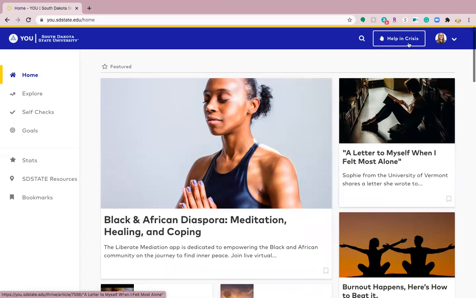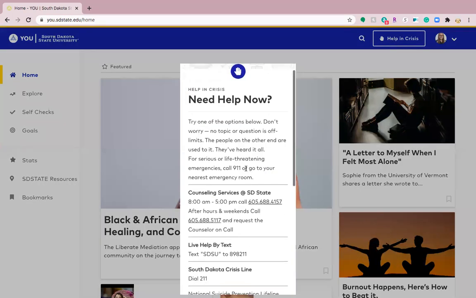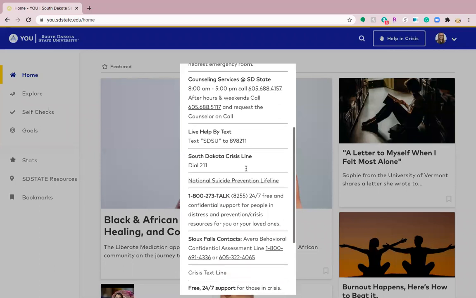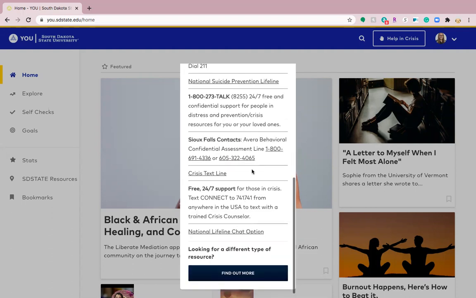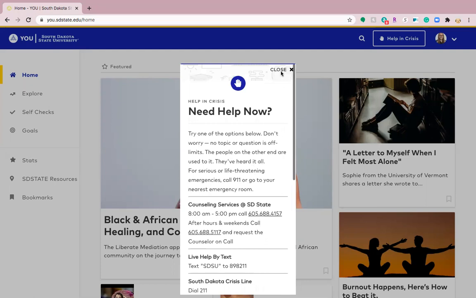One last thing I should mention is this Help in Crisis. A lot of these things here are general overview thoughts to take into consideration, but sometimes students might need more immediate help, which is what this button is for. This has the resources that students might need to get assistance immediately. They have the specifics about counseling services, but also text messaging and phone numbers to call if they need help more quickly as well.